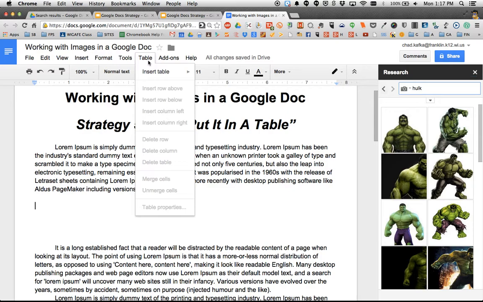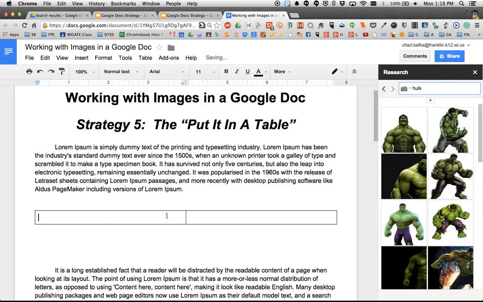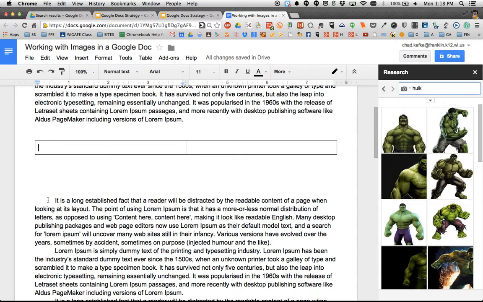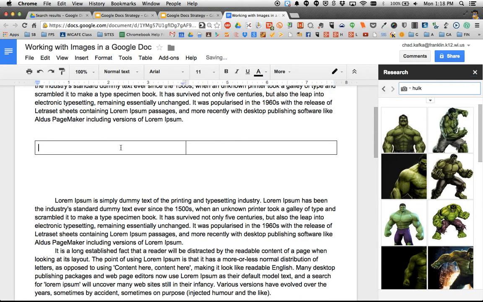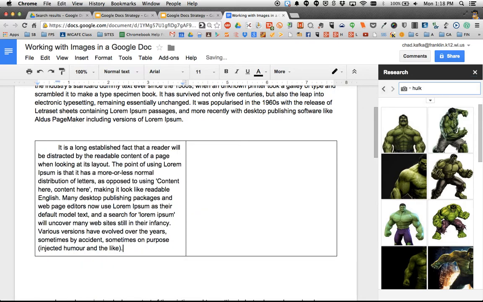So if I go to Table and I go to Insert table, I'm going to insert a 2-cell table. So I'm going to drag on this until it's a 2x1 table. So there's my table. I'm going to copy and paste this paragraph. So actually, I'm going to cut. I'm going to do Command or Control X, and I'm going to place my cursor in here and then do Control V to paste.